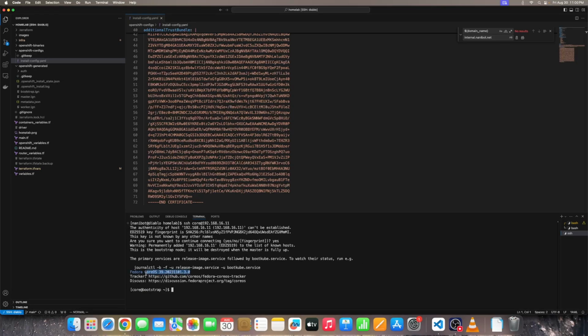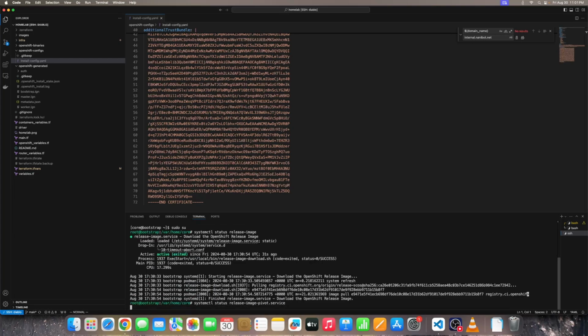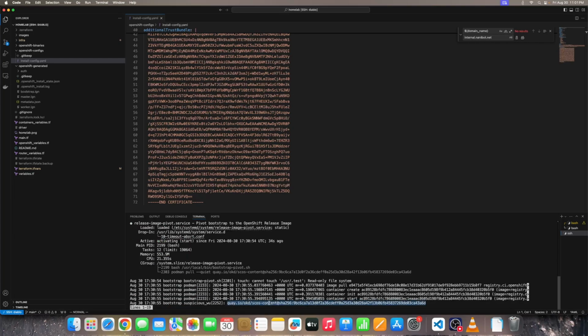So you'll see Fedora CoreOS here, but once it is pivoted onto the new image, you'll see it changed to CentOS. I think it's SCOS, Stream CoreOS, something like that. Anyway, so as of now, we're interested in 2 services. So let's check the status for our release image. Okay, so it's now pivoting onto the new image, it's getting the latest image to pivot on, so that's fine.